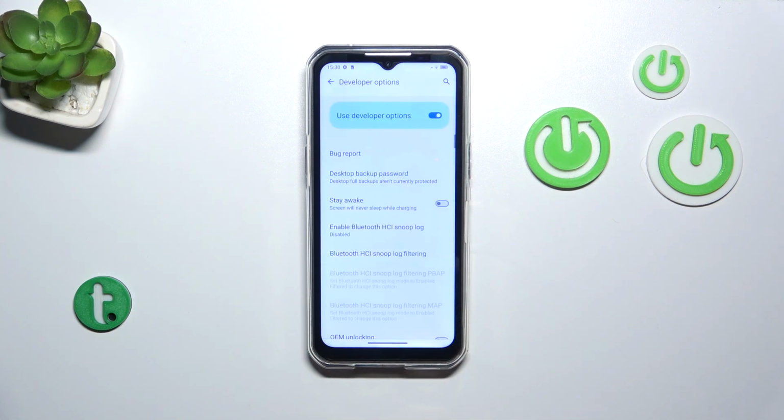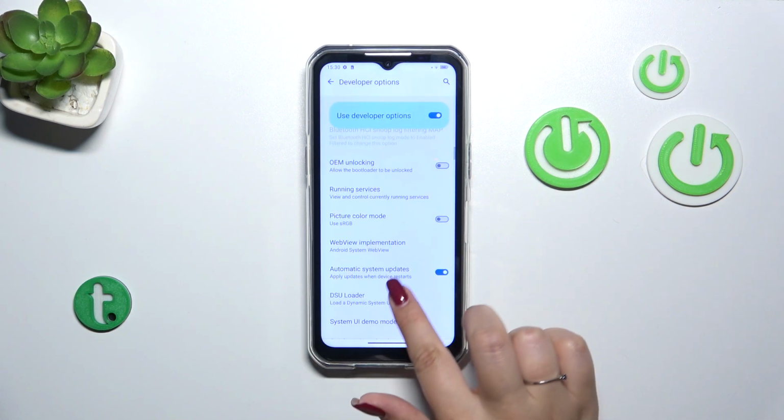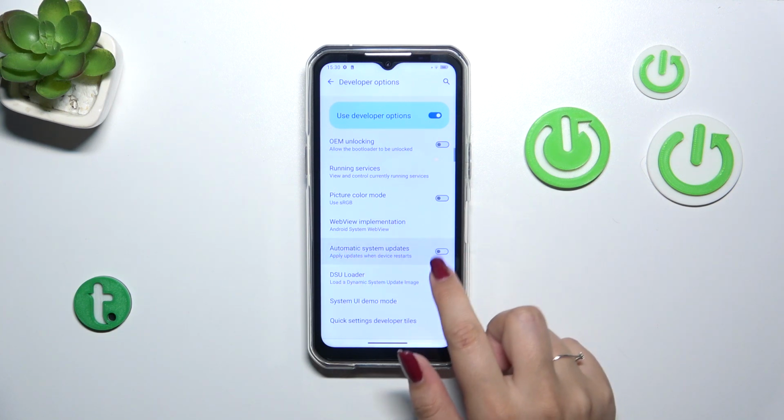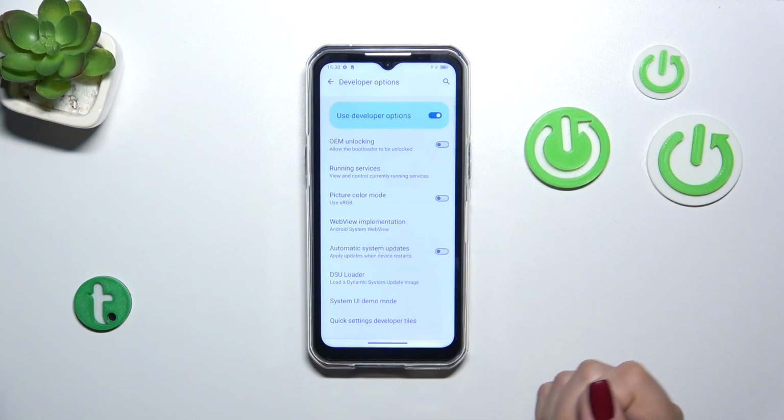Here we have to enter developer options, scroll down and localize automatic system updates. As you can see, in my case this option is turned on. However, if you've got it turned off, simply tap on the switcher to activate this option. So from now on your device is allowed to apply the updates whenever it will be restarted, so you do not have to manually update your device.